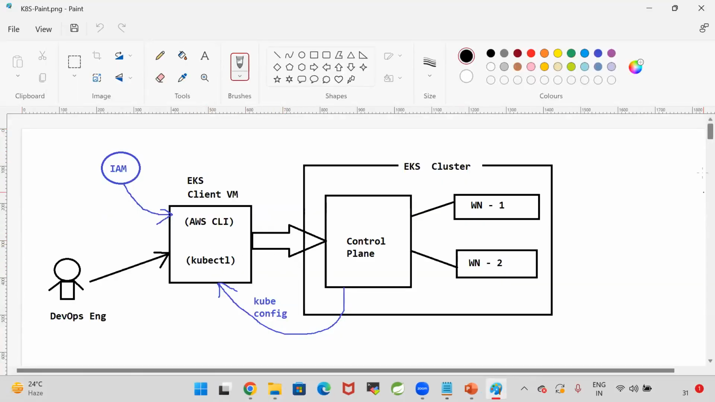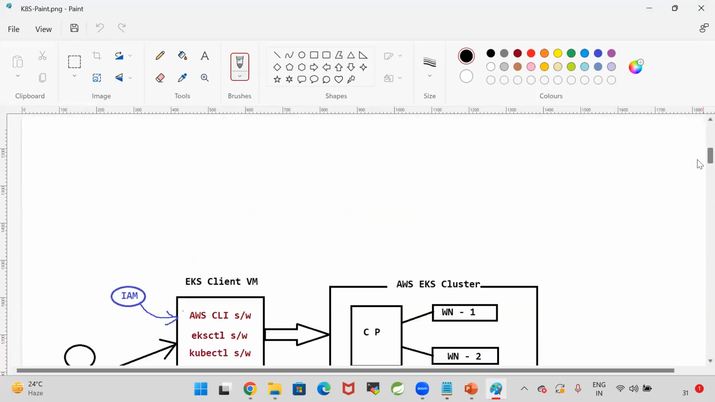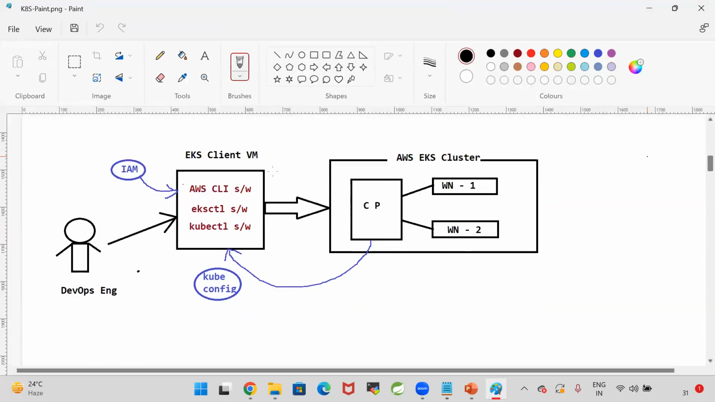I am going to create the EKS client VM first. That means I am going to take one Linux machine. In that Linux machine, I will install the AWS CLI software, eksctl software, and kubectl software. For this machine, I will attach one IAM role with some policies. Then by using the eksctl tool, I will create the EKS cluster. The cluster will take 5 to 10 minutes to create. As we are creating the cluster from this machine, it will maintain the kubeconfig data. Kubeconfig data contains our Kubernetes cluster information. All right, let's start with the process.